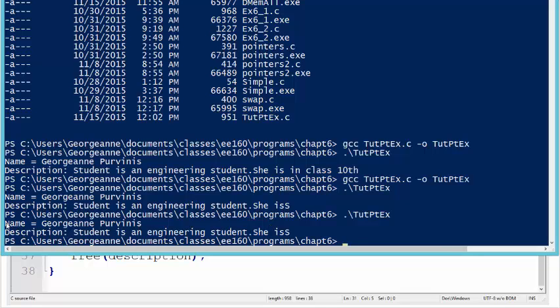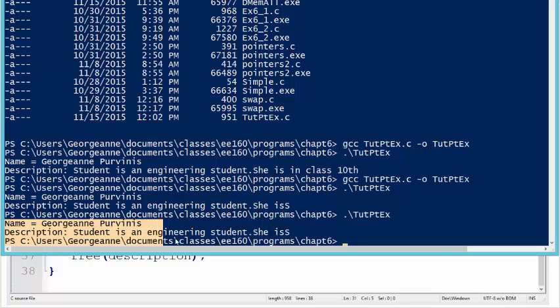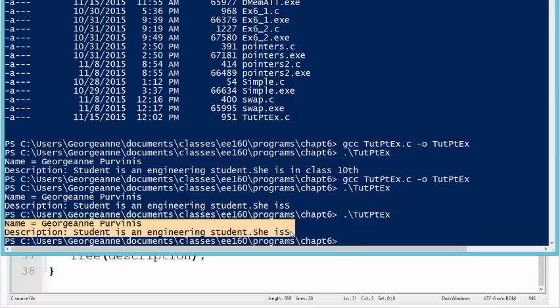So it says name, okay, and student is an engineering student. And then it says she is, and then it's messed up. Why? Because student is an engineering student, she is in EE160 is bigger than 30 characters, and I only allocated 30 characters of memory in my first allocation. So 30 characters was not enough, but I don't have to start the program over again.